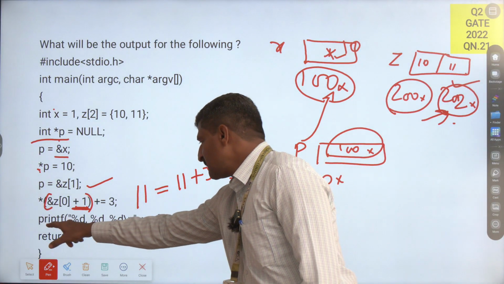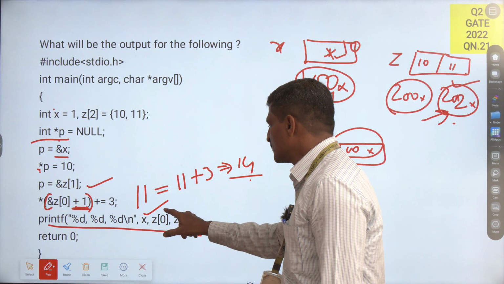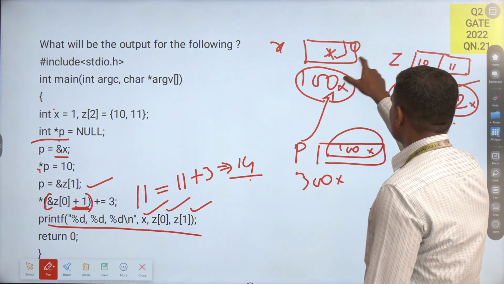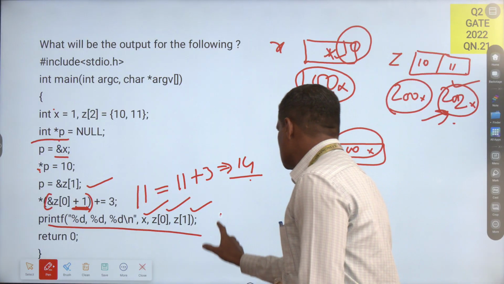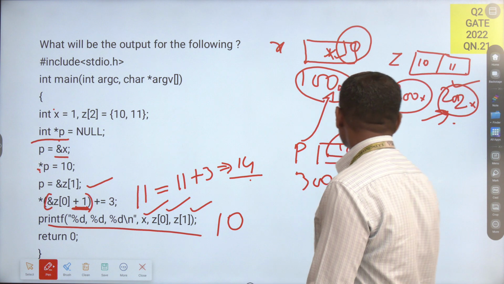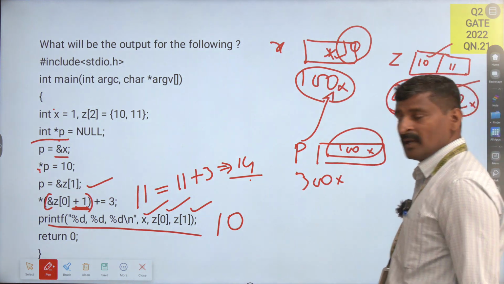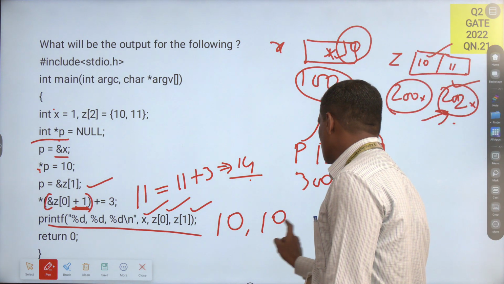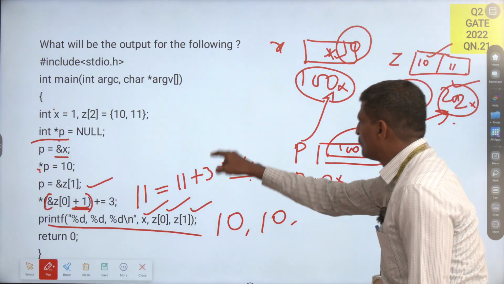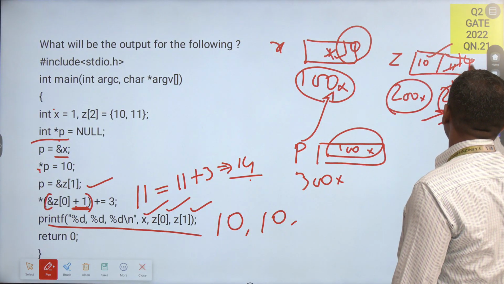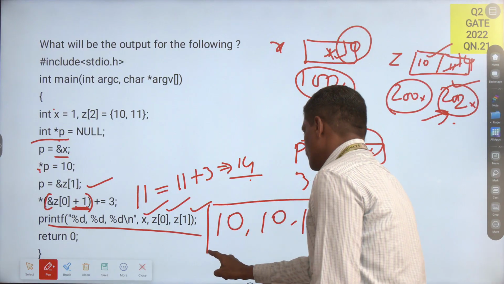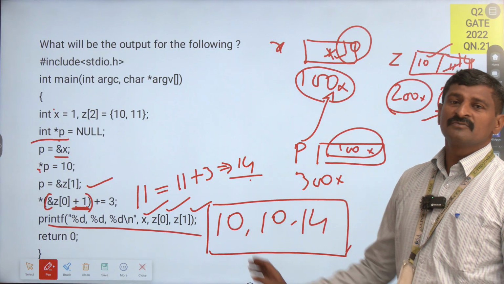The next line, we are printing the value of x, z of 0, z of 1. The value at x is 10. So the result for x is 10. Then z of 0 is 10. Again it prints. Then z of 1, we already calculated the value, 14. So now it is 14. This will be the output.